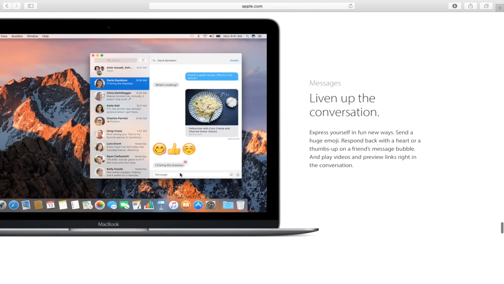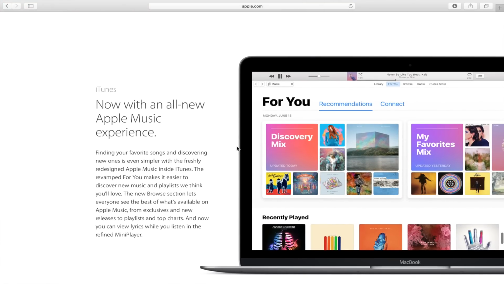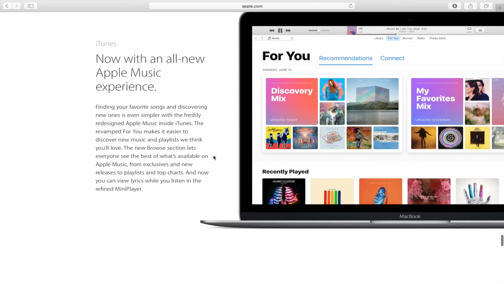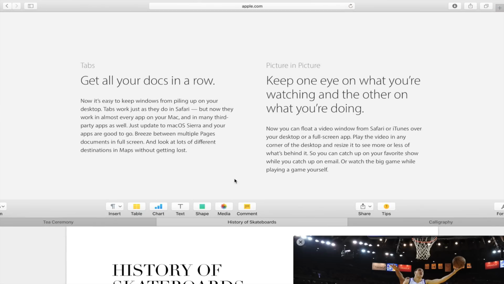And with messages, same updates. You can liven up the conversation with emoji and everything. Emoji are big now, so basically they took some inspiration from Snapchat. So iTunes now is an all-new Apple Music experience. It's awesome. Looks the same as the regular iOS one.